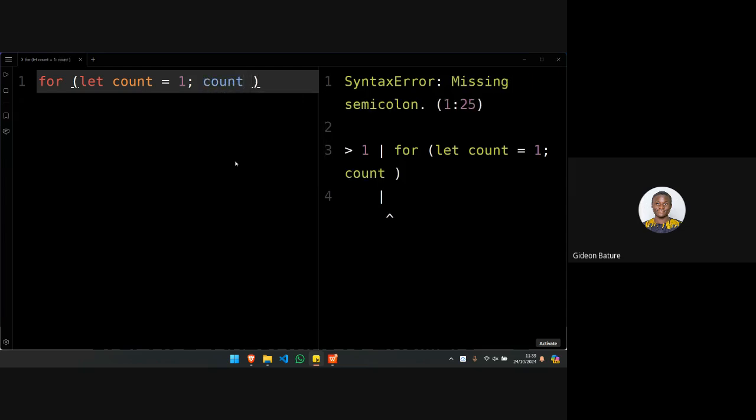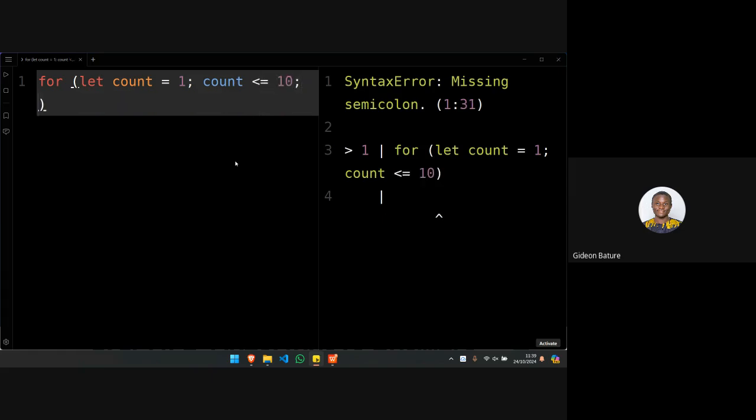And then since we are counting to 10, our for loop should keep on running until the count is less than or equal to 10. And then finally, it should be adding 1 to the count. Or just like I said, if you want it to be counting in 2s or 3s, you can just use plus equal to the number. But I want it to be counting in 1s, so I'll just leave it like this. Plus equal to 1, or plus plus. That's for 1.